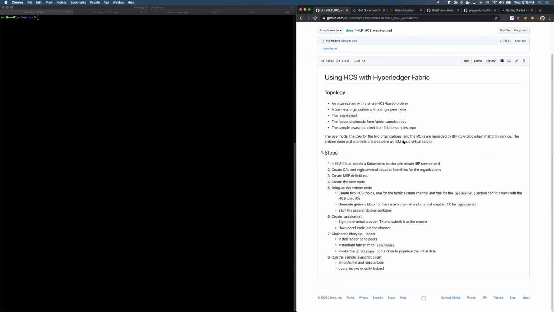This is a summary of the topology and the steps of the demo I'm going to run today. For the topology, we will have two organizations. One is for the ordering service, which has a single HCS-based orderer. And we also have a business organization with a single peer node. We have a business channel, it's a Fabric channel, called app channel in this demo.